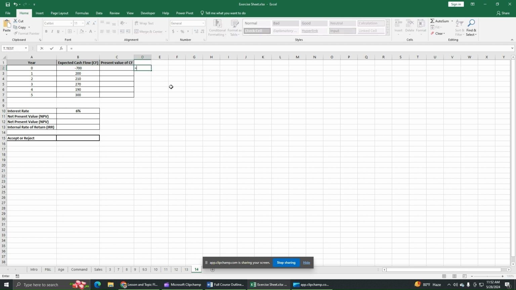Some people may write it like this, just equal to, but because we are going to paste the formula in all these cells also, we are not going that way. We are giving the formula: is equal to this one divided by 1 plus the interest rate, which is this one. So I am selecting this, then closing bracket, and to the power 0.